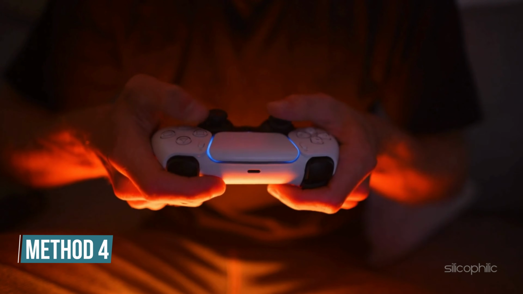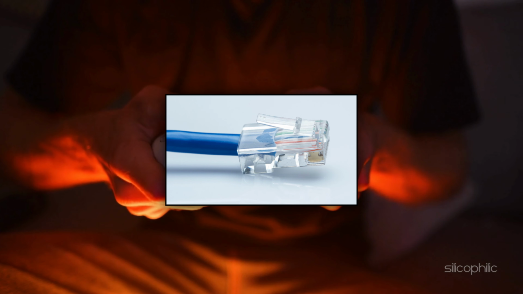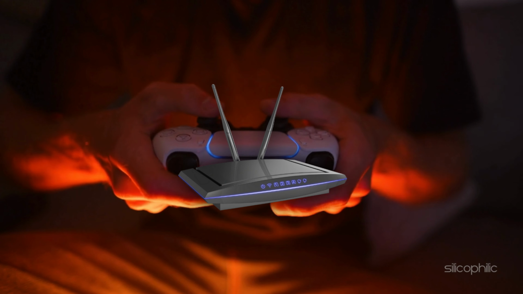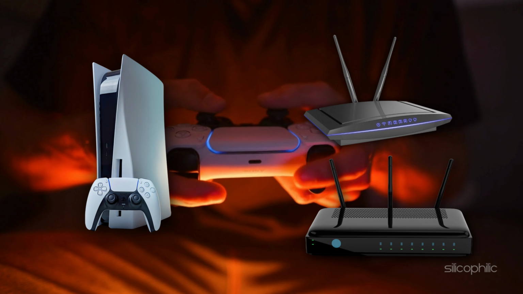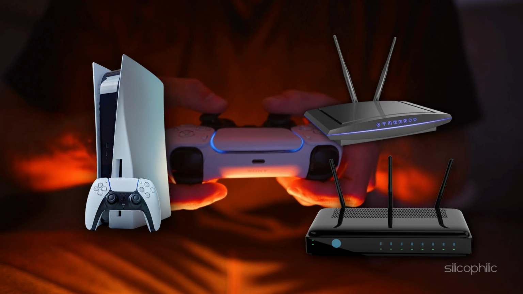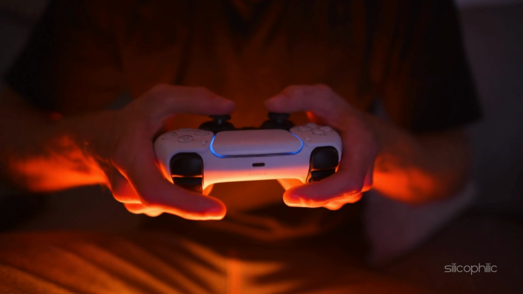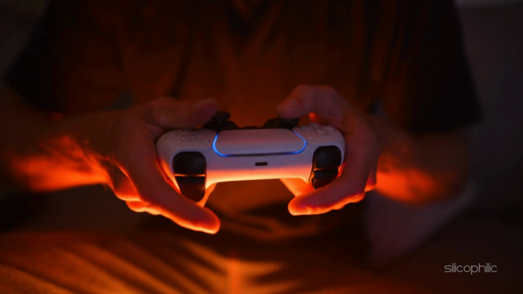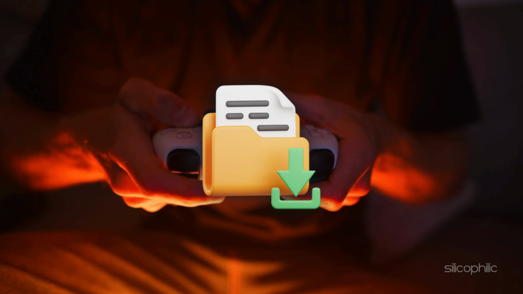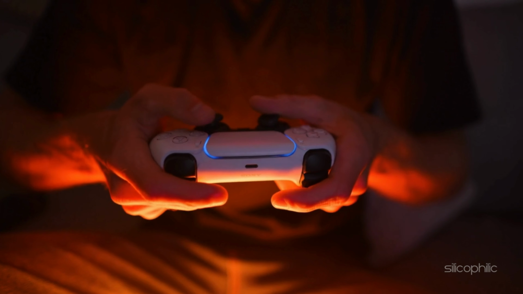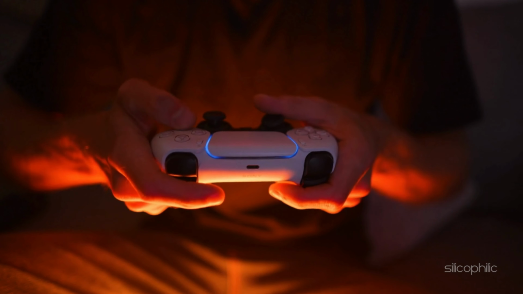Method 4. Use a wired connection. Use an Ethernet cable to connect your PS5 directly to your modem or router. Connecting your PS5 directly to your modem or router using an Ethernet cable can provide a more stable and faster internet connection compared to Wi-Fi. This can be especially beneficial for online gaming, streaming, and downloading large files. So try that and check if this could resolve the connection error.